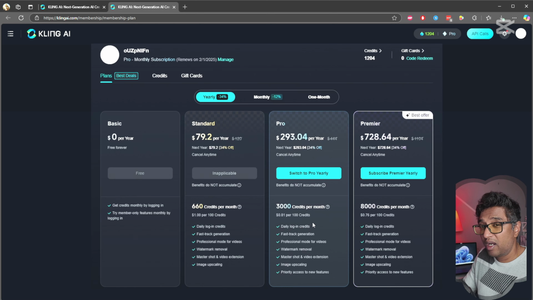Pro, now we are getting serious with 3000 credits per month. This plan is for people who want to churn out a lot of content, videos, images. You also unlock professional mode, master shots, video extensions, and other advanced features. Plus, it's cheaper per credit. It's 0.81 per 100 credits.